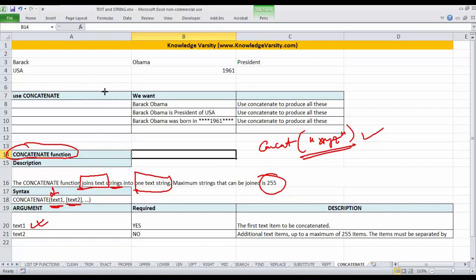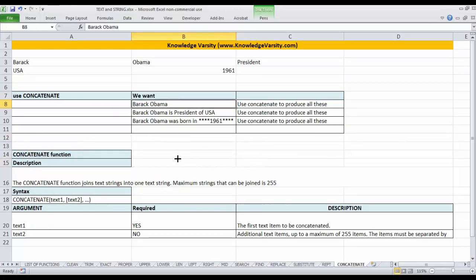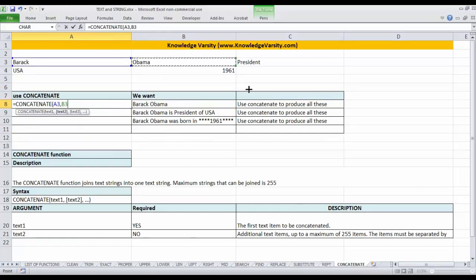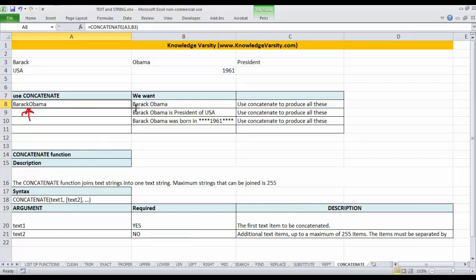We can use the CONCATENATE function to join items. As an example, I have Barack here, Obama here, President, USA, 1961. I want to produce Barack Obama. How can I use CONCATENATE to produce it? I will use CONCATENATE, and then text one, which is Barack, and then Obama. If I do this, I get the two concatenated, but the issue here is that there is no space between the two. I wanted Barack, space, Obama. How can I get it?